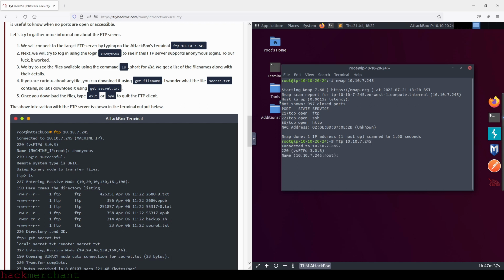Okay. Second step, next we will try to log in using the login anonymous to see if this FTP server supports anonymous logins. To our luck, it worked. Well, let's first try that and see if it really worked. So anonymous, like this. Okay, it worked, yes.